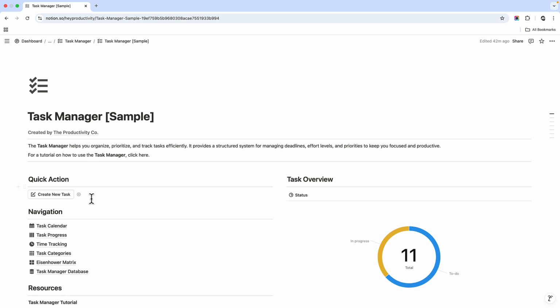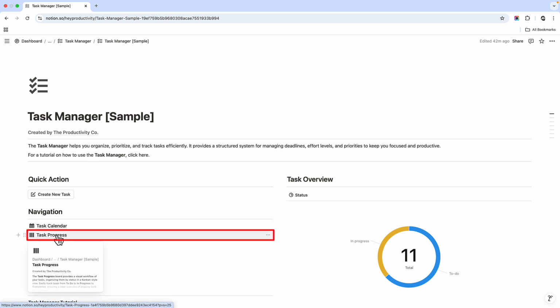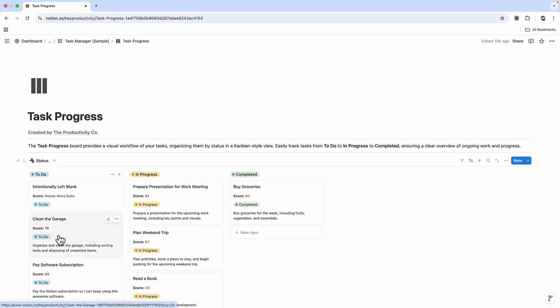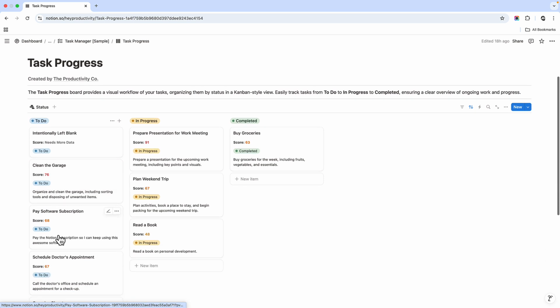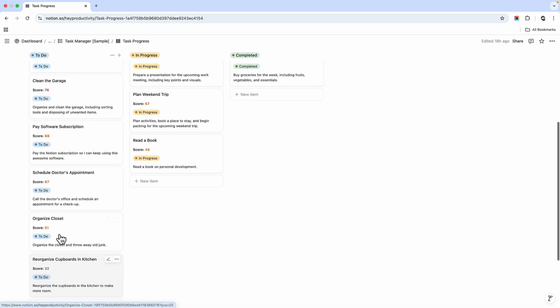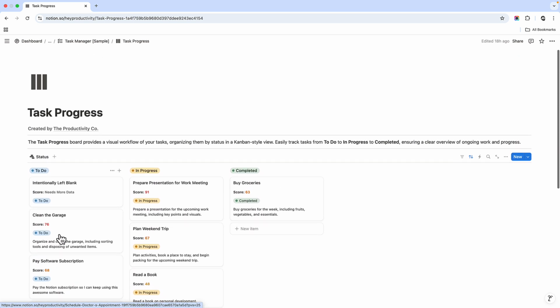And then we'll go down and we'll click on the Task Progress button. This is a Kanban style view of all of your tasks that are grouped by status: to do, in progress, and completed. It just gives us an easy way to come in here and see everything that is still to do and everything that still needs to be done.